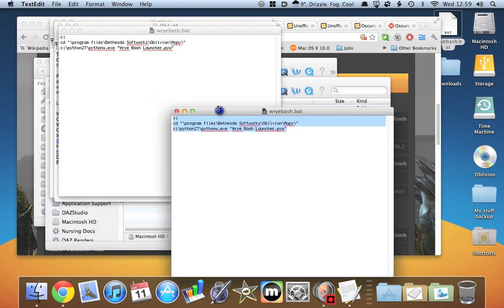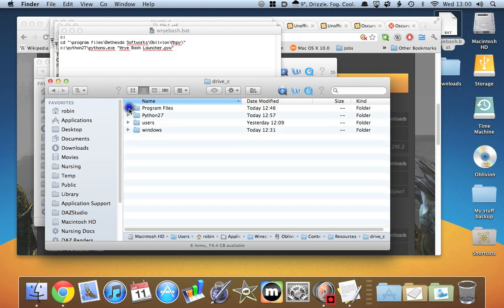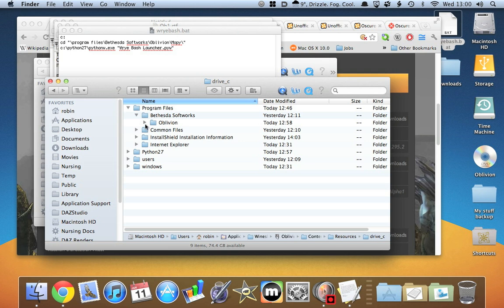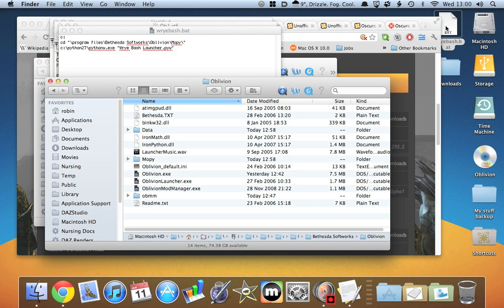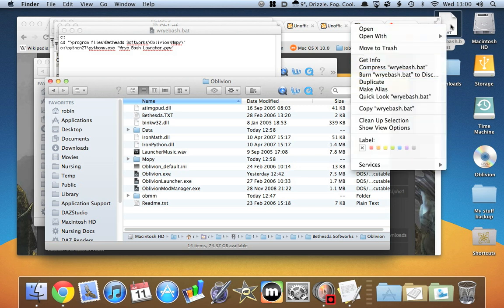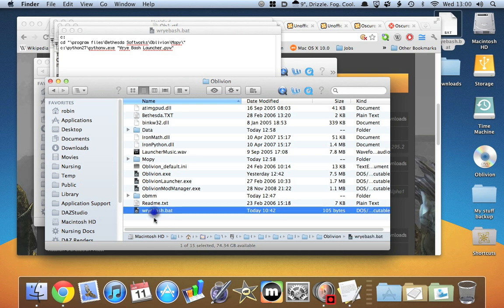Where I normally save it is, in fact, what I will do. If we go into your app, drive C, Program Files, Bethesda Softworks, Oblivion, just pop it in your Oblivion directory. Once you've created a text file with that in, you can just copy wryebash.bat and paste it in here. There we go. Now what we do is create a custom exe pointing to there.